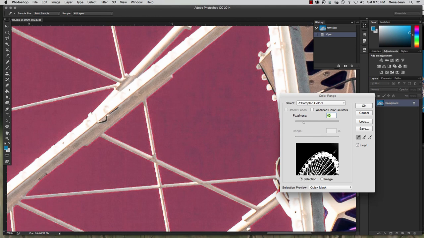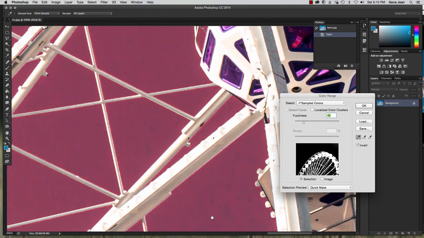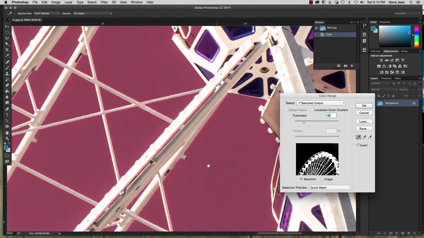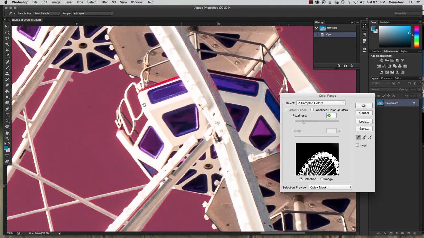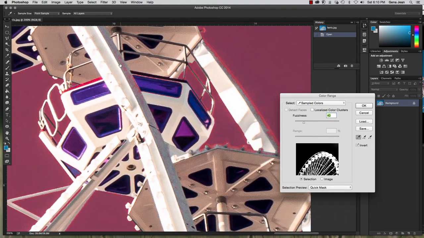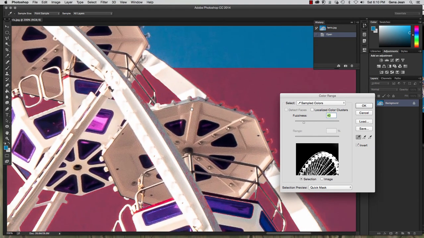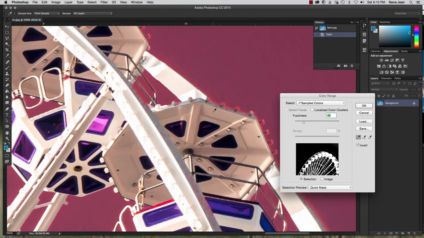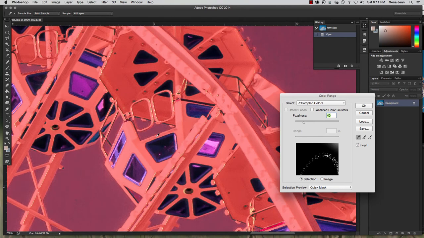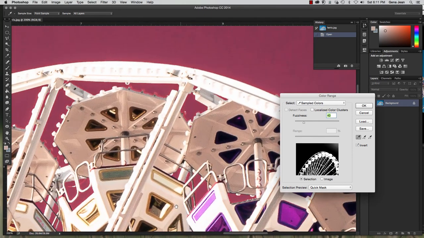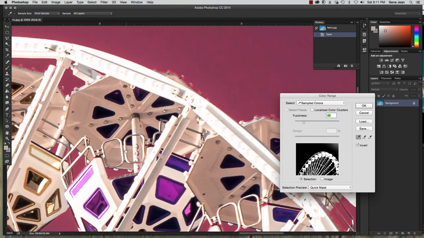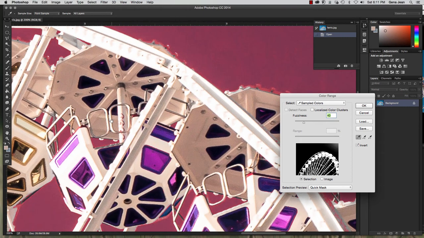And you can see over here in the color range panel where that selection is being made, and it looks pretty good. I'm just going to go over some of these areas here on the Ferris wheel. Make sure it doesn't have anything selected that I don't want selected. When you have so much reflection happening in similar colors on something light like this, it can be tricky.